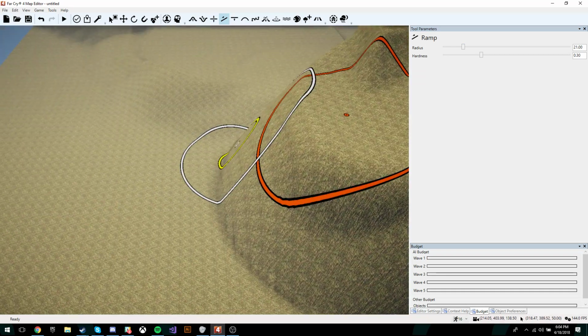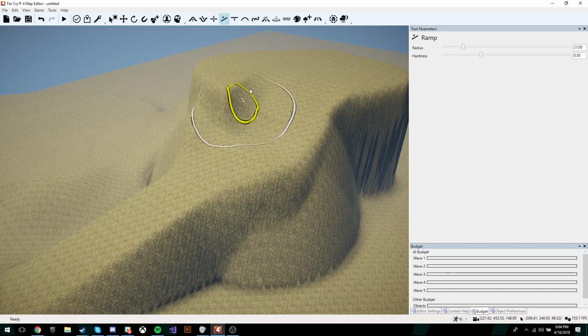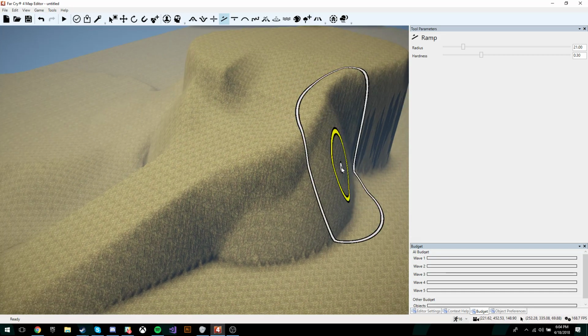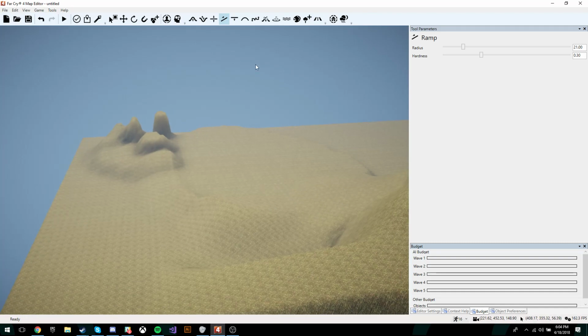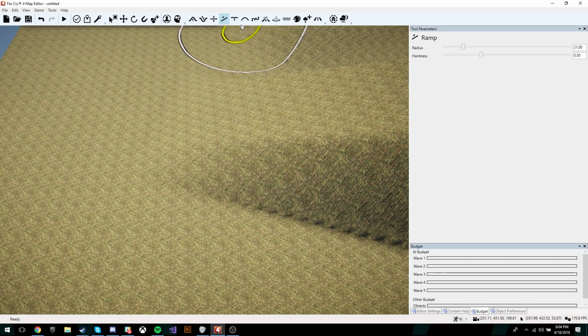And then you can use the ramp tool right there. And now you have like a little mountain. Doesn't look very good, not very usable. But you know, we make it work.